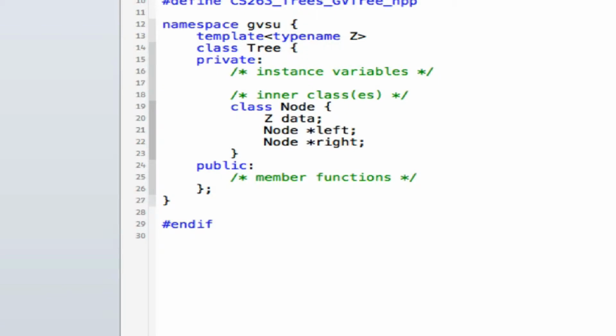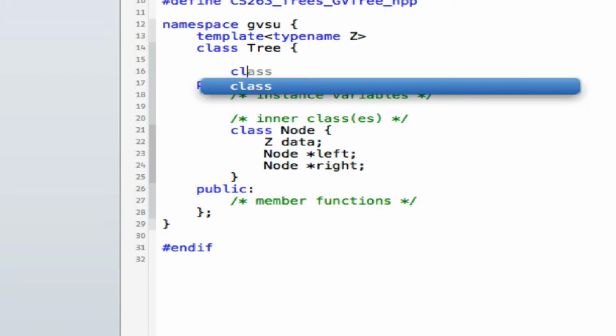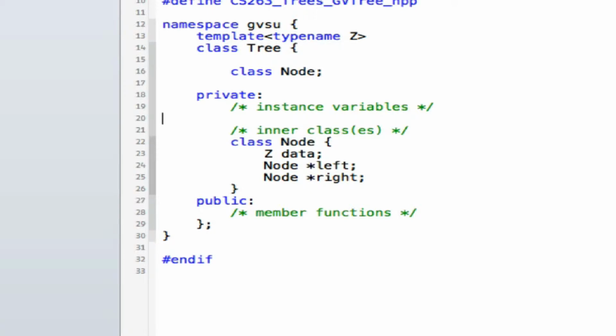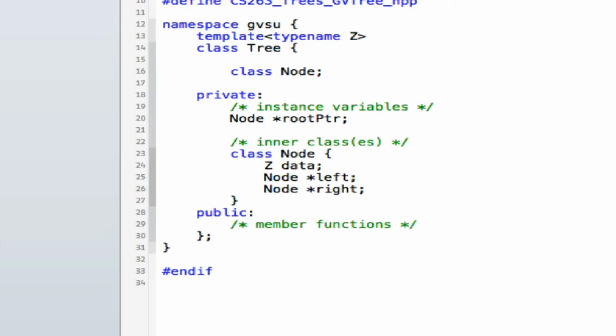Okay, question about node? I'm going to declare node using forward declaration, because I need to declare the instance variable, which will be my root pointer, right? So this is the pointer to the root node. Question so far?